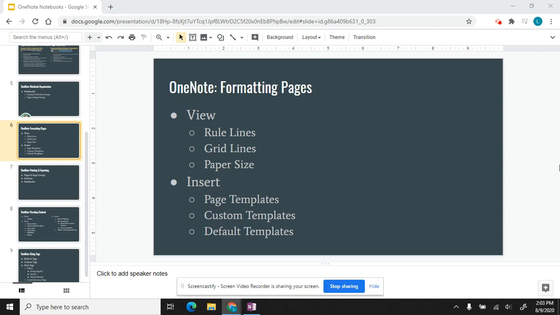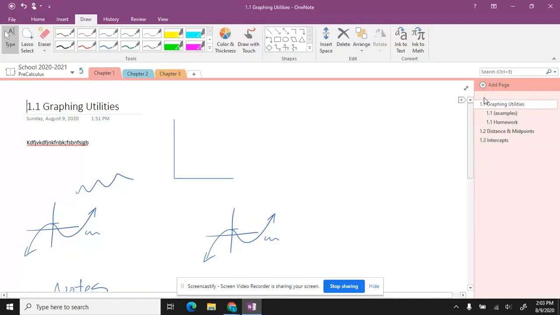In this video, I want to show you a couple of things using View and Insert. If we go to the View tab in OneNote and look at rule lines, grid lines, and paper size, we're going to look at those things. And then within Insert, we can look at how page templates work. There's a lot of nice tools here.